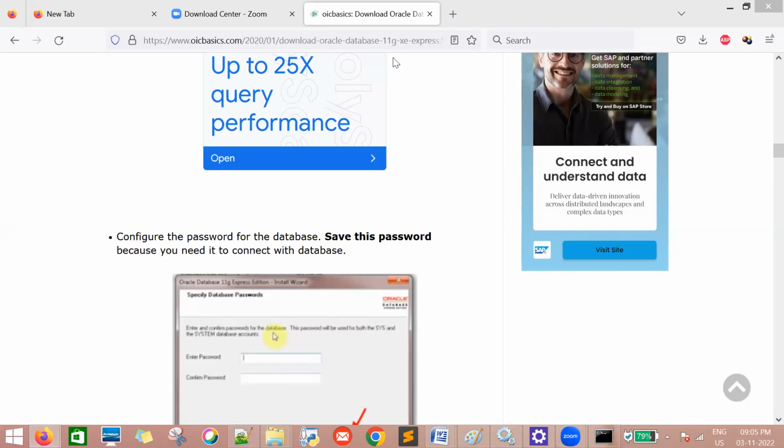Sir, I wanted PL SQL classes also. Is that possible? Let me complete the SQL first. We'll talk to Madhu sir, and based on Madhu sir's response, we'll go ahead. Okay, sir, thank you.